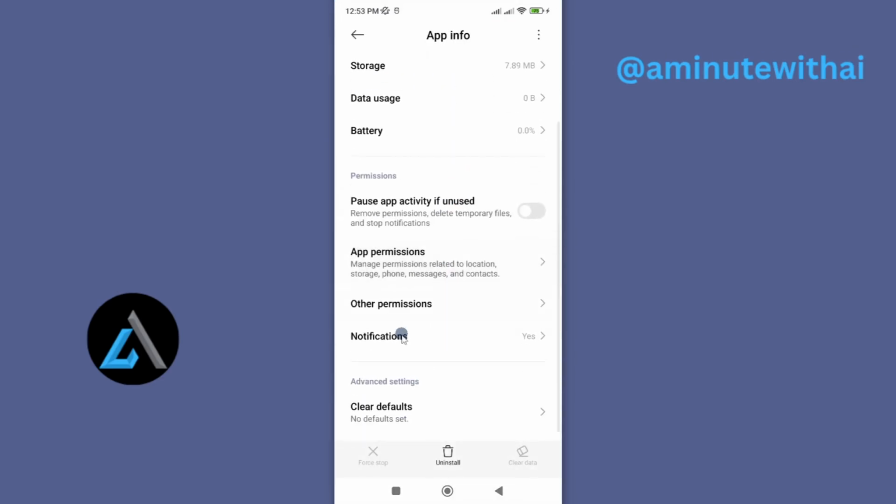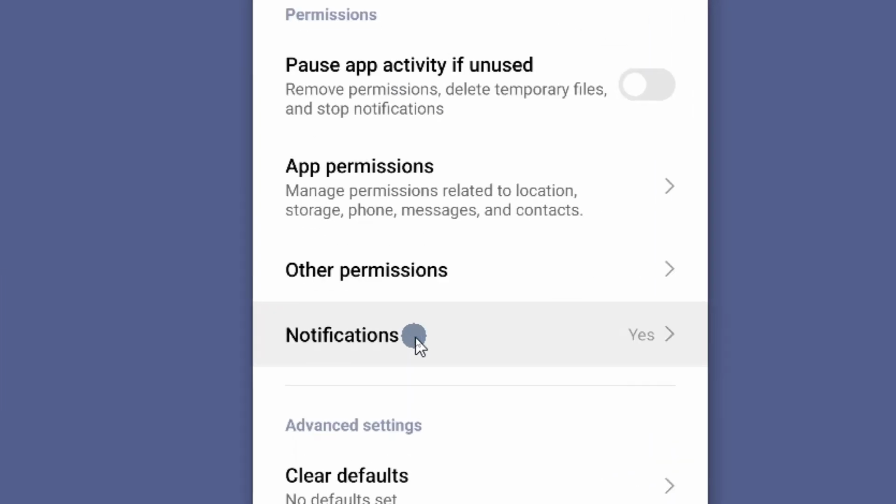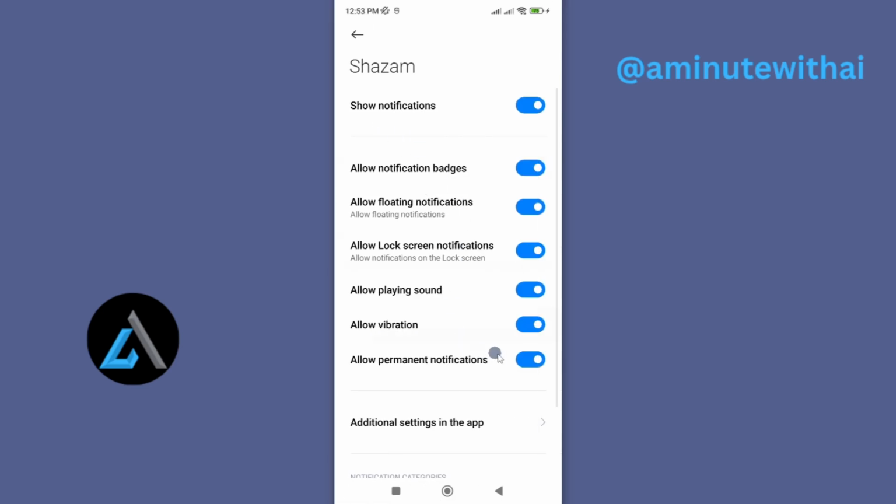From here, scroll down until you see this option called notifications. Currently, you can see it is turned to yes. If I go ahead and tap on it, you can see all the notifications are on, and this is why you are receiving those pop-up notifications.